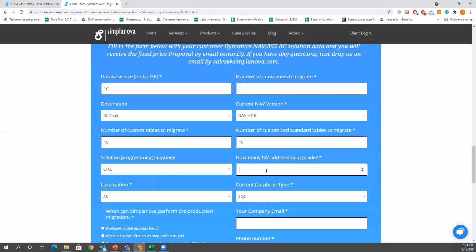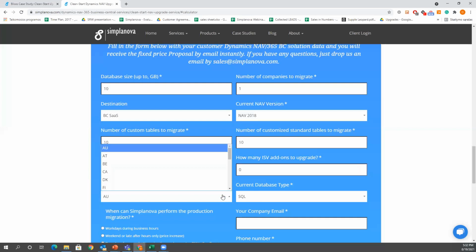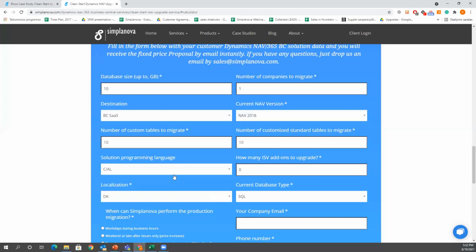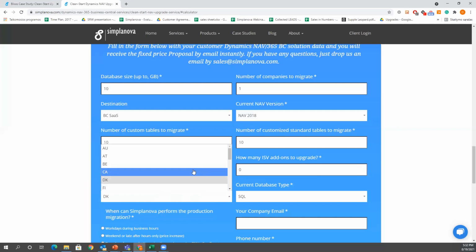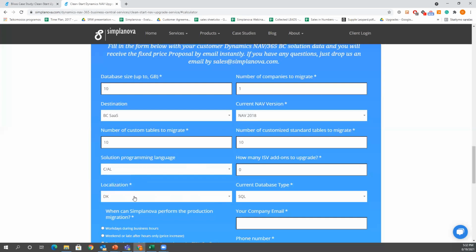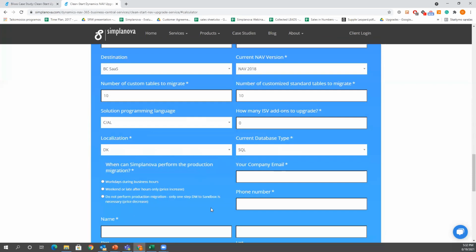Right here you also need to add how many ISV solutions your client is using and how many he's willing to use after the upgrade. So let's say in this case, we don't have any add-ons. Let's choose the localization. Here in the list, you will find only localizations supported by Microsoft. Let's choose the database type. Is it SQL or the native database? Let's choose SQL this time.